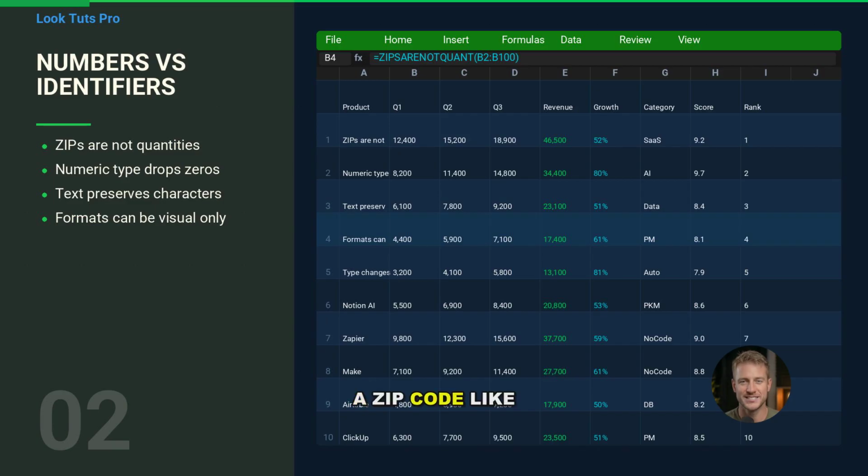A zip code like 01234 is not a quantity. It's an identifier made of digits. The moment a spreadsheet or database interprets it as a numeric value, 01234 becomes 1234 because leading zeros have no meaning in math. That's why the fix depends on your intent. If you need calculations, you want a number. If you need exact characters, you want text.